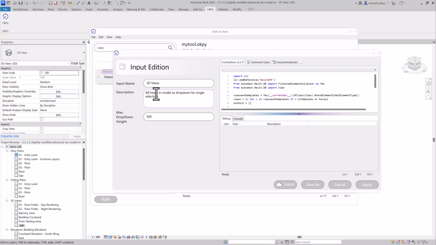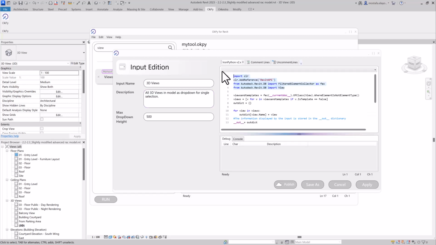And also change the description. And then we're going to have to make some small tweaks to the code. And this is why I wanted to start with this input and not from scratch, because there's not going to be much to do here.